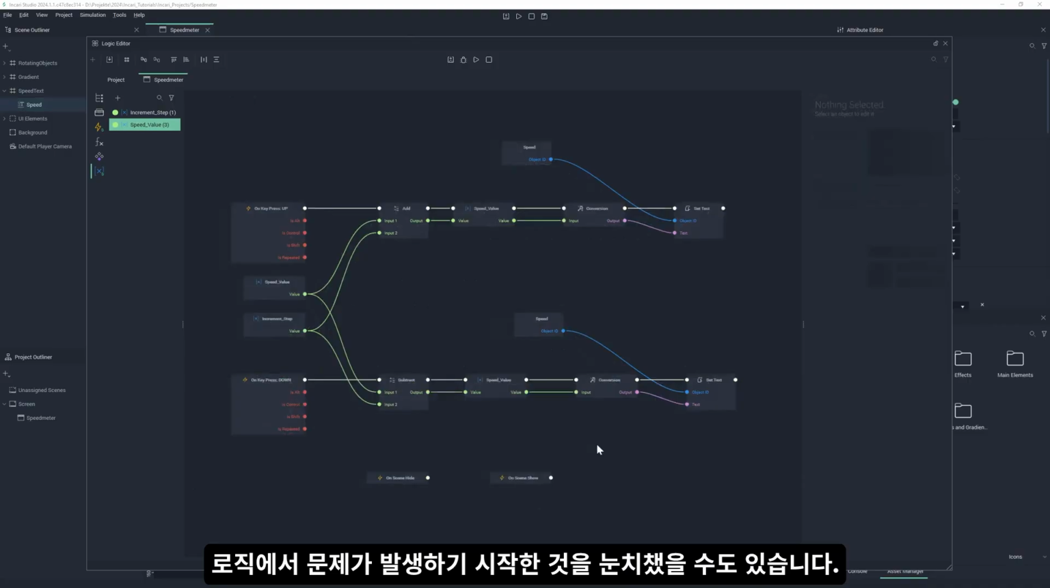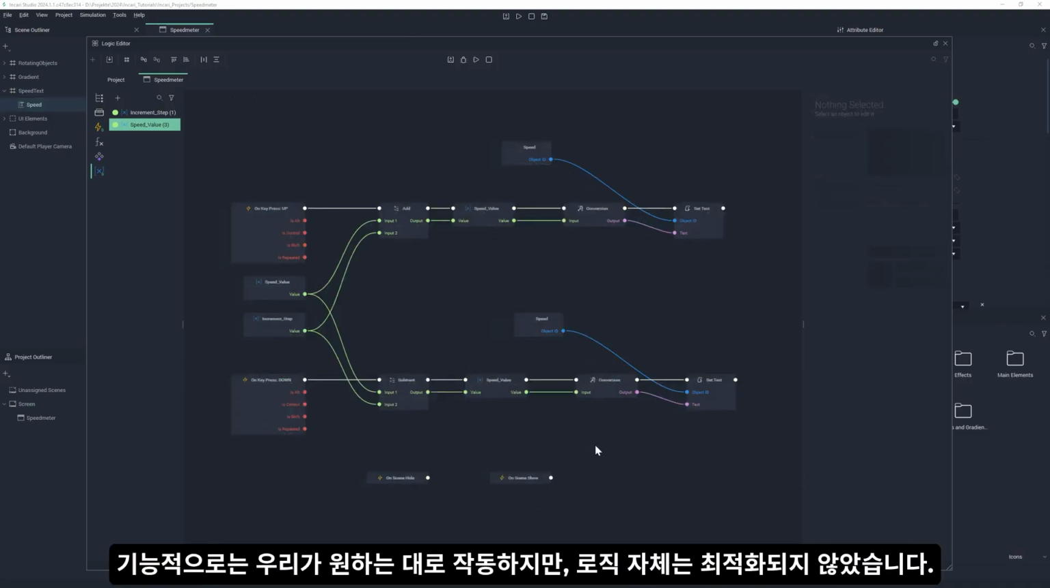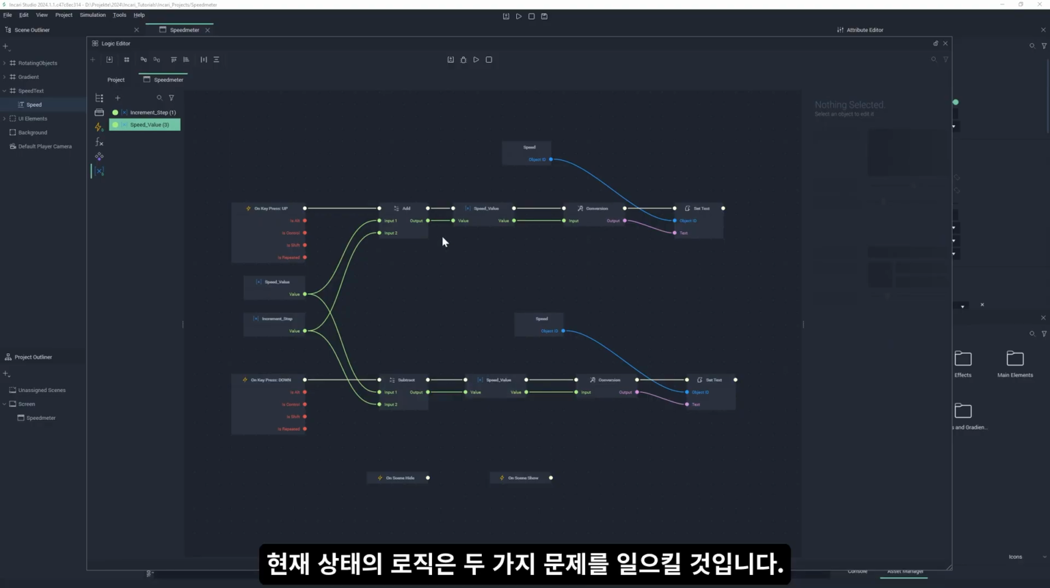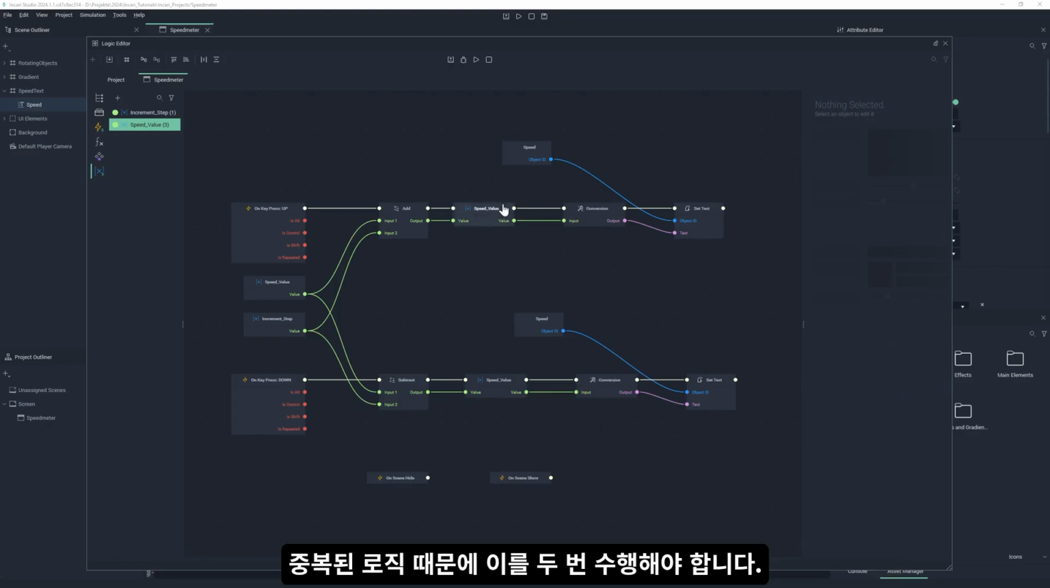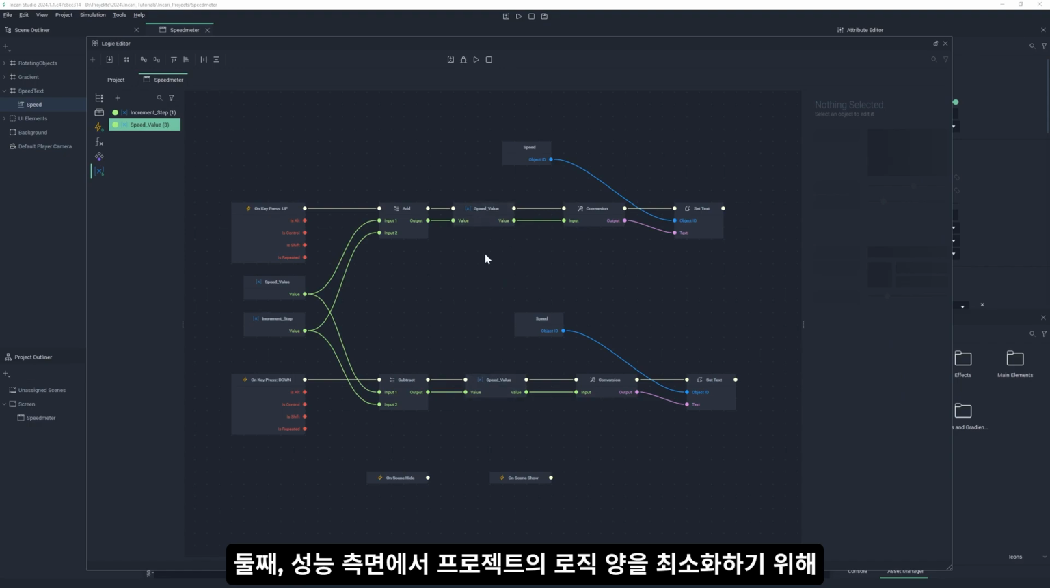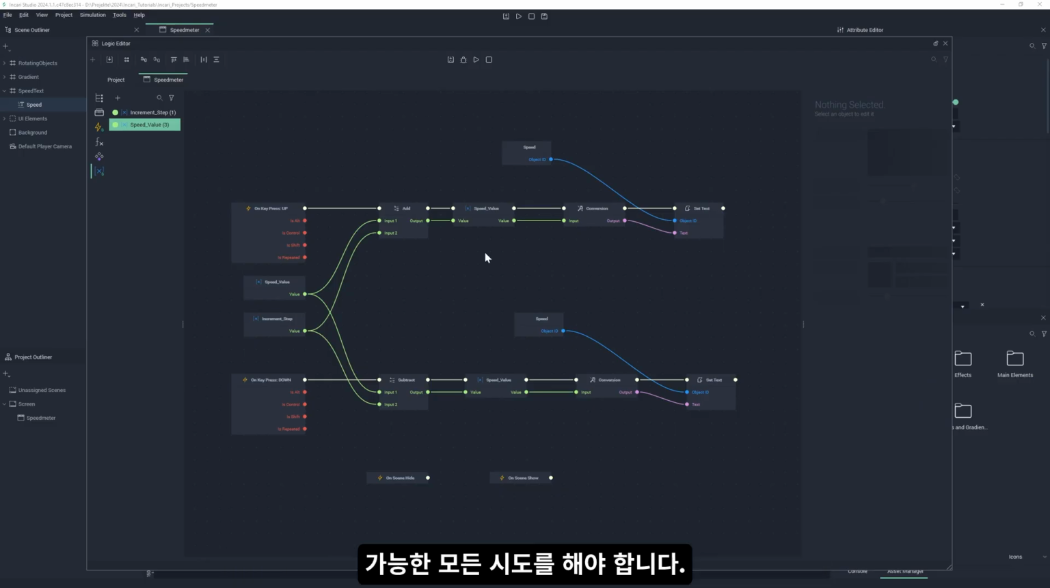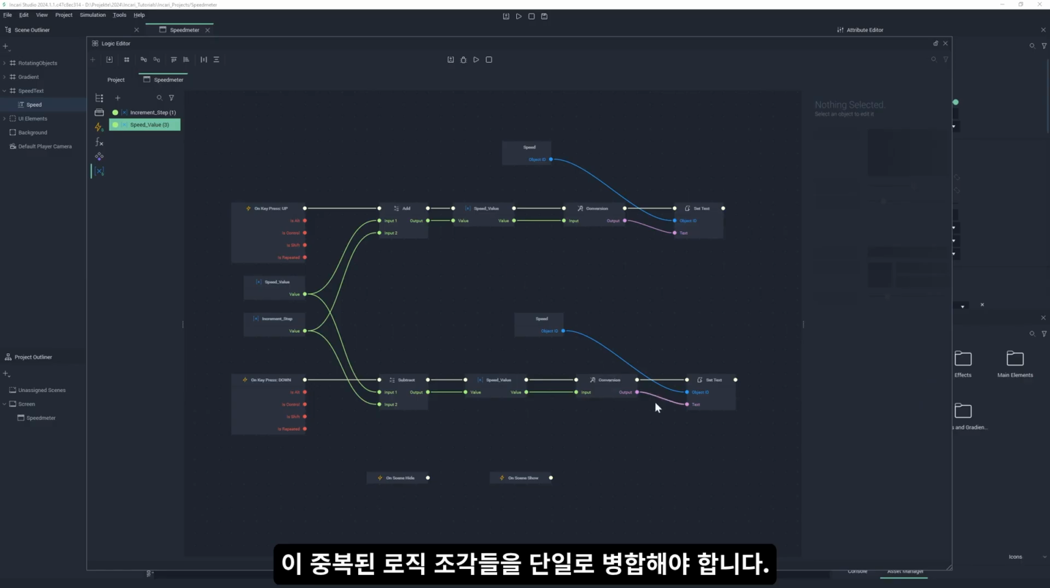You may have noticed the problem starting to form in our logic. While functionally this works exactly as we want it to, the logic itself is not optimized. The logic in its current state is going to give us two problems. First of all, if we want to add something after the text is set or modify something in the existing logic, we're going to have to do this twice, because we have duplicated logic. Secondly, in terms of performance, we want to make every attempt possible to minimize the amount of logic in our project. Because these are the duplicated pieces of the logic, we should merge these into a single branch.